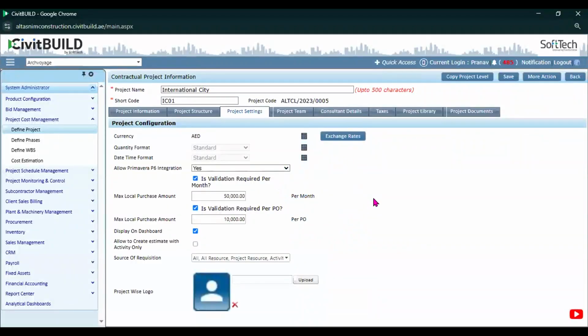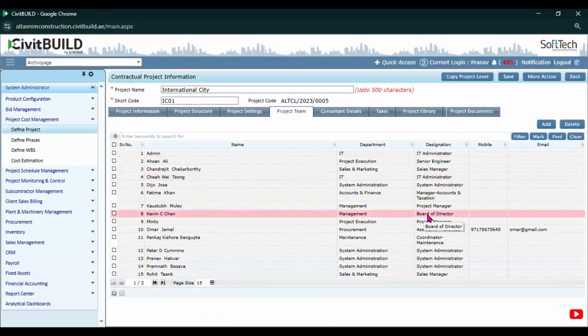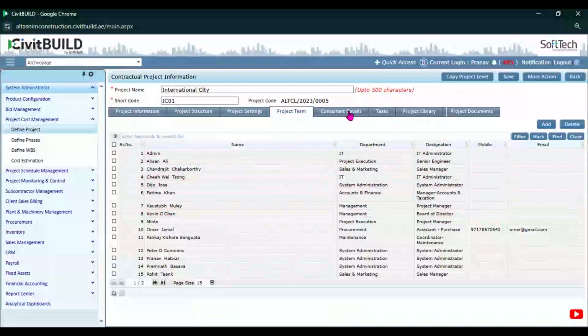Project settings give an additional control over the project, specifically meant to control the project. How you want to allow your project purchase orders, how you want to allow your project work orders. If you have a project logo separately, it will be displayed in reports as a separate entity project. Your project team, who will have access to the project as well as executioner or entry-level control, can also be managed with the help of the project team.